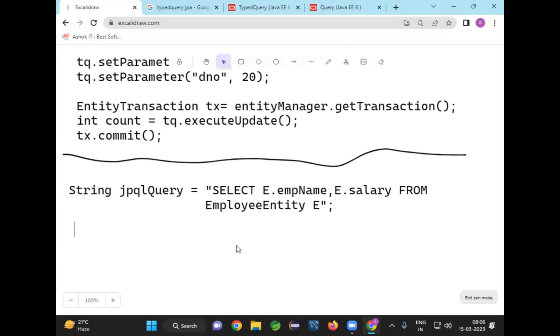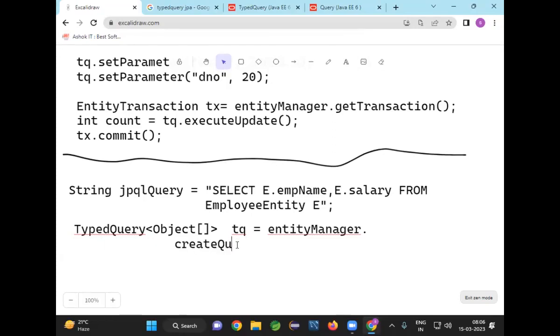I'll tell you now. How to create a typed query object for this? TypedQuery of Object array. tq equals entityManager.createQuery, which is a method. What is my query? It is in a variable called jpqlQuery. What is the result type? Object array dot class.